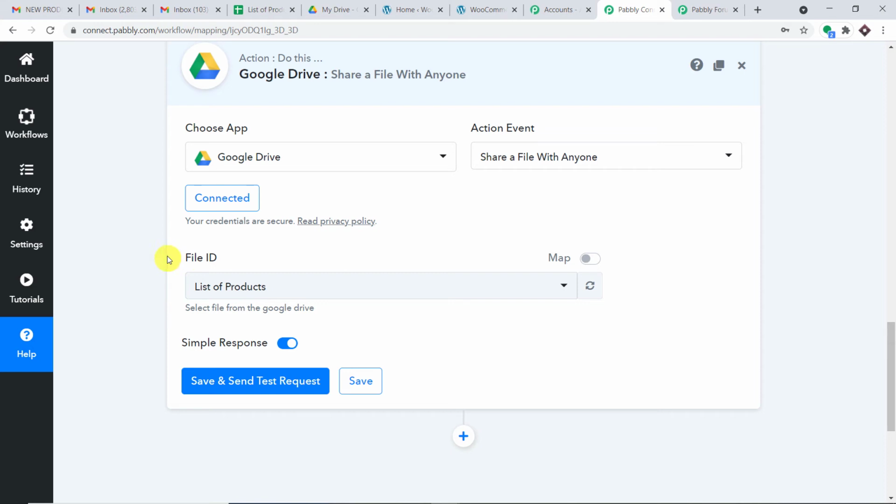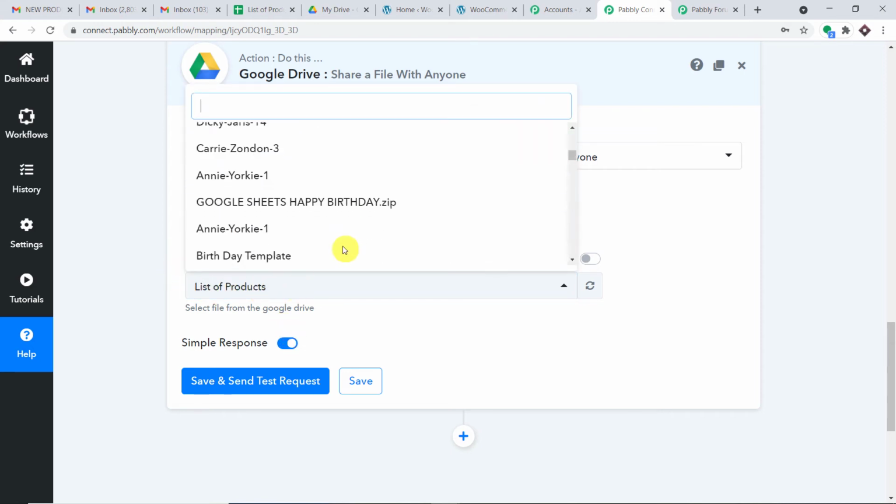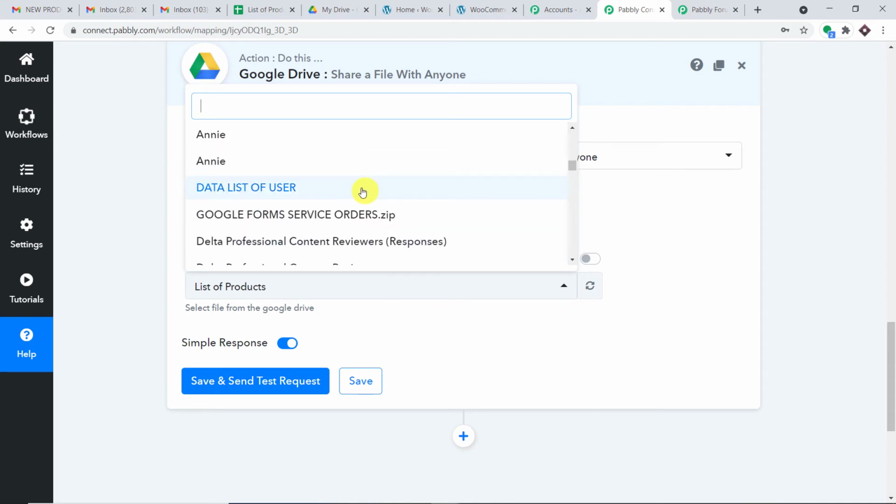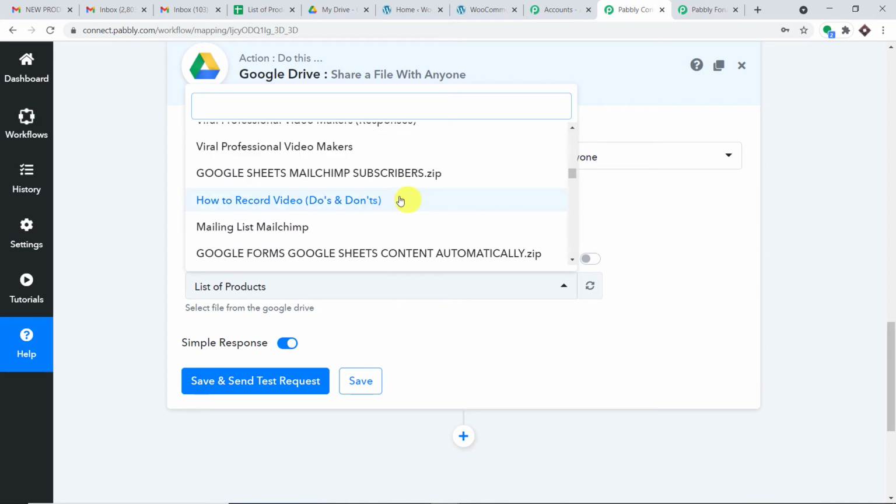As you can see, by default it is showing file ID as list of products. I do have a ton of files. It can be anything from a PNG file to a doc file to an XLM file.